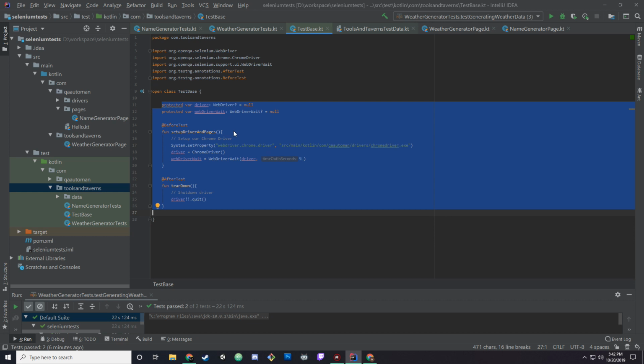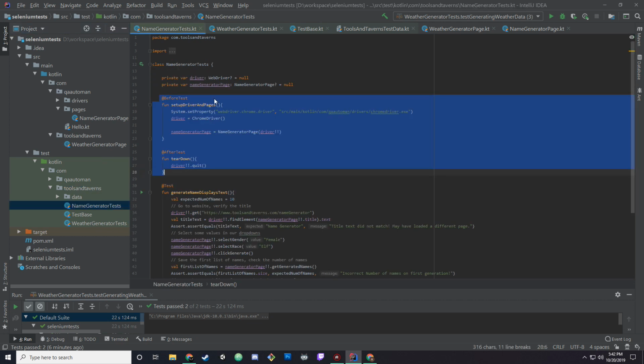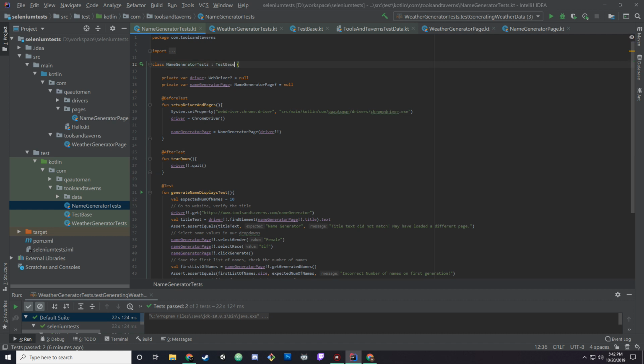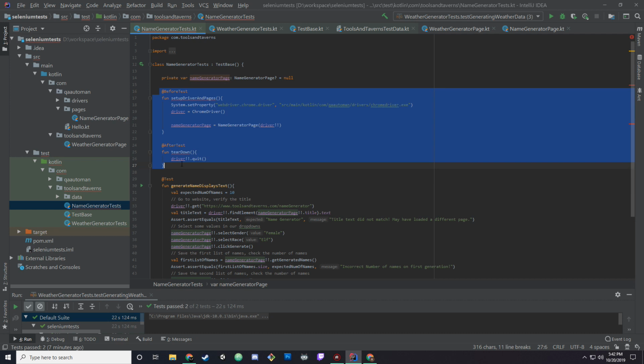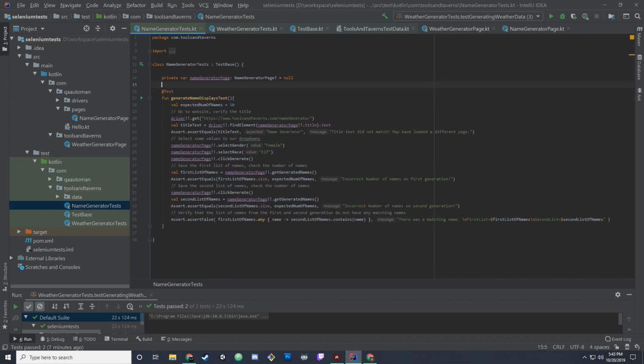Same thing, we can take this test base and come over to this name generator tests, and we can inherit from test base, and we can get rid of all this other stuff. And then we have all that code already handled for us. So again, the whole DRY principle is what we want.